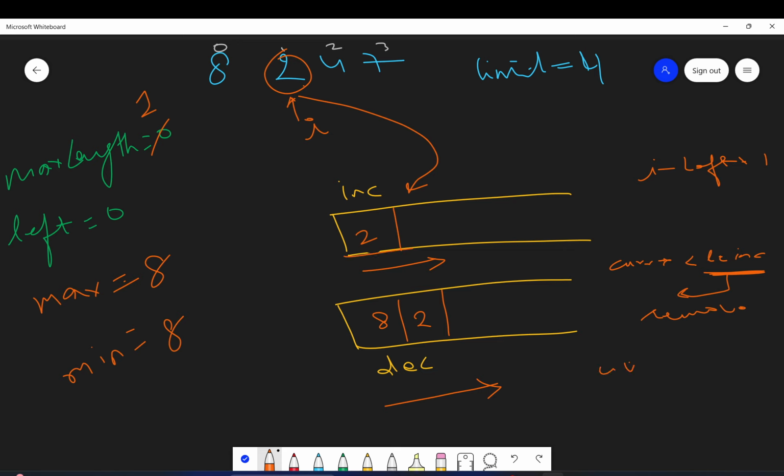Similarly, if the current element is greater than the last element of the decreasing DQ, then you have to remove that element. For example, let's say here it had been 12. Then you cannot add 12 here. You have to remove 8 and only then can you add 12. But since here it is 8, I think we are good. 2, so we are good. Okay, now again we will calculate the maximum and minimum.